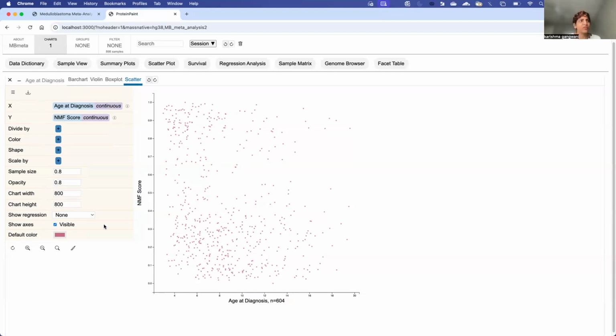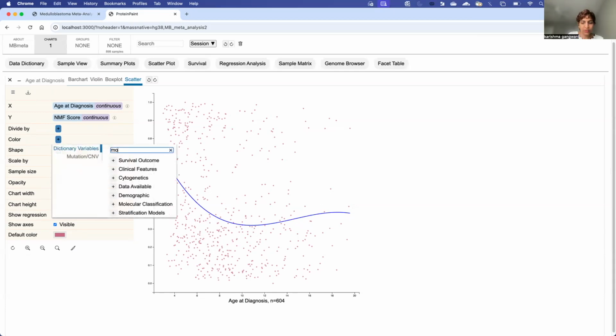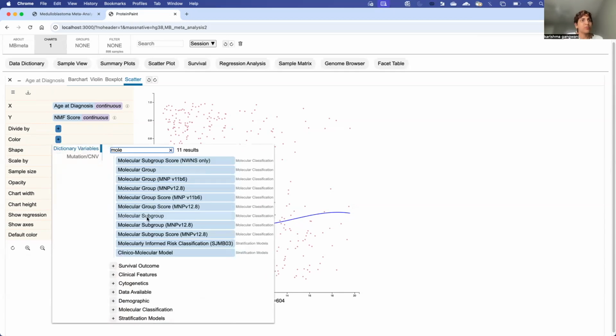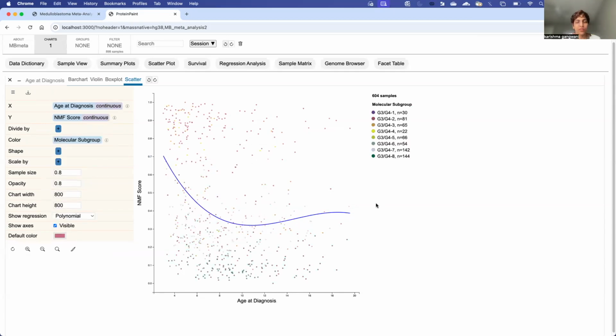So we can choose a regression line, such as polynomial, to see if there is actually any trend or not. And it seems like just for a little bit, which may not be very significant, there is a reduction in the risk with increasing age in these patients. So what we can further do is add a color for the molecular subgroup to see if there are any strong associations that stand out.